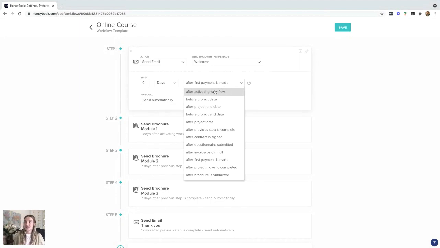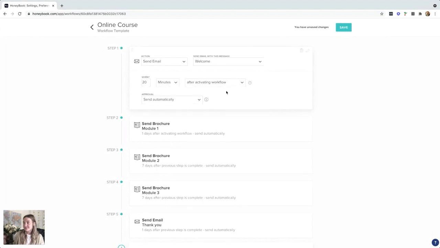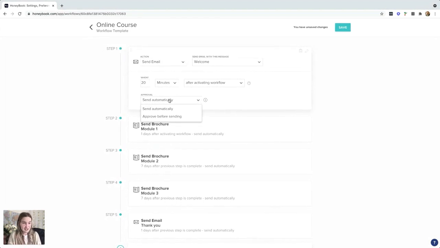Okay, so you can even say, like, I want them to get it 20 minutes after activating the workflow. And that would mean they fill out the contact form, 20 minutes later, they get a thank you email from me. So maybe that makes it feel a little bit more organic and not as robotic for you. We want you to have control again over when these things happen. The final piece here is deciding the approval settings that you want this message to have. So I teased to this a little earlier when I said with workflows, you always have the option to send automatically or approve before sending.